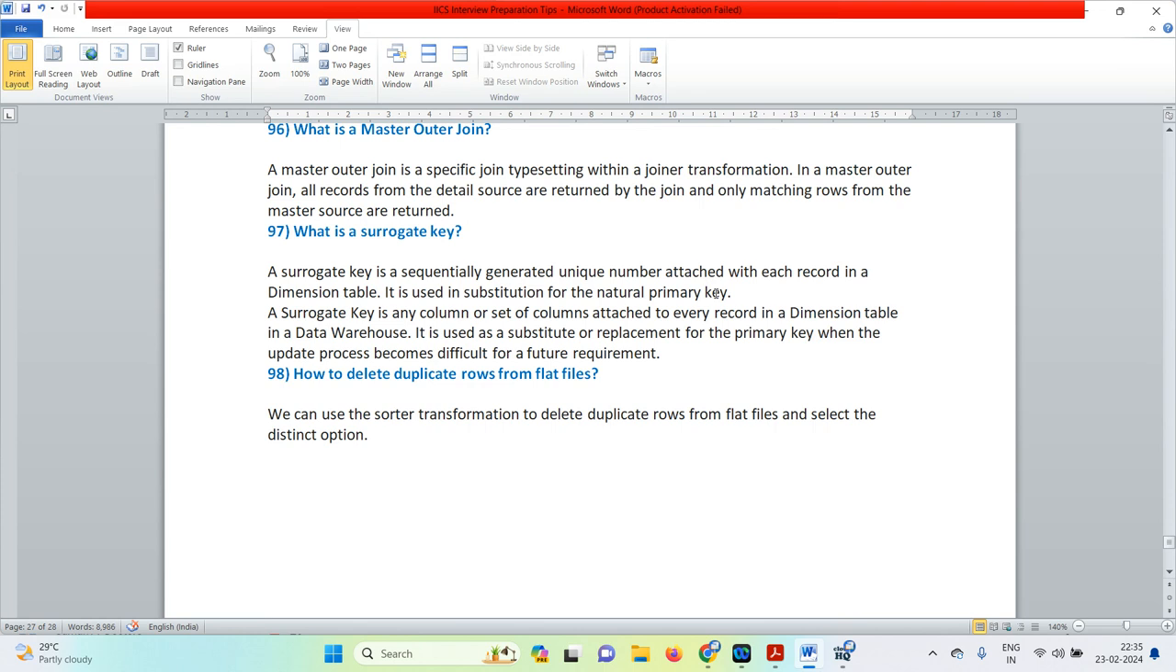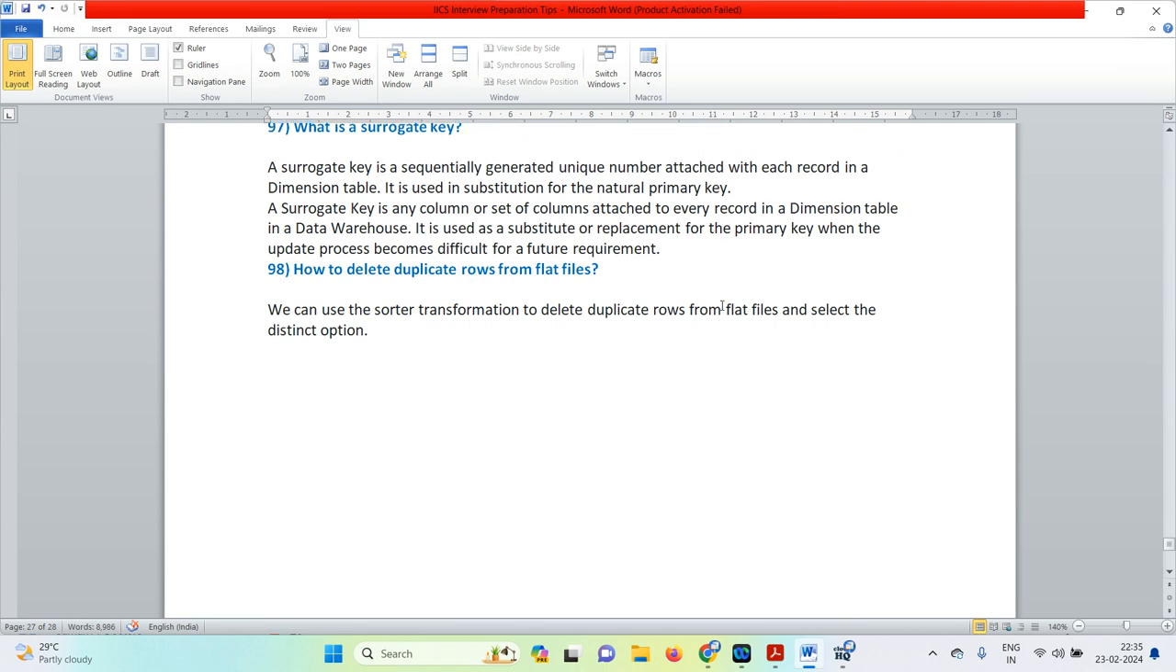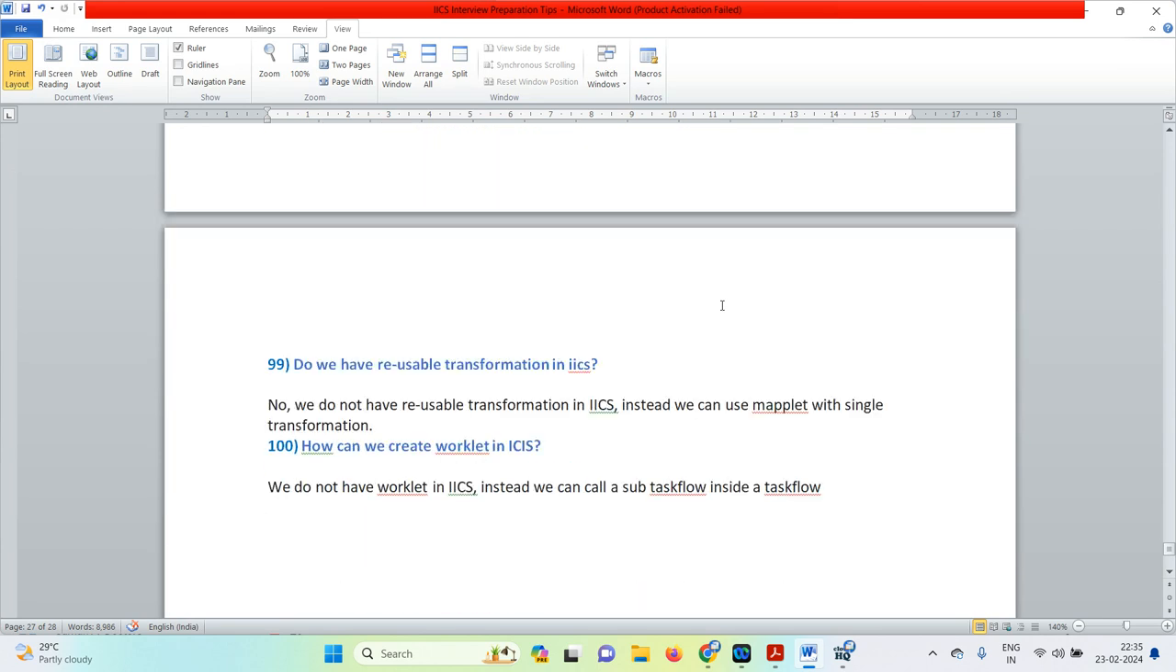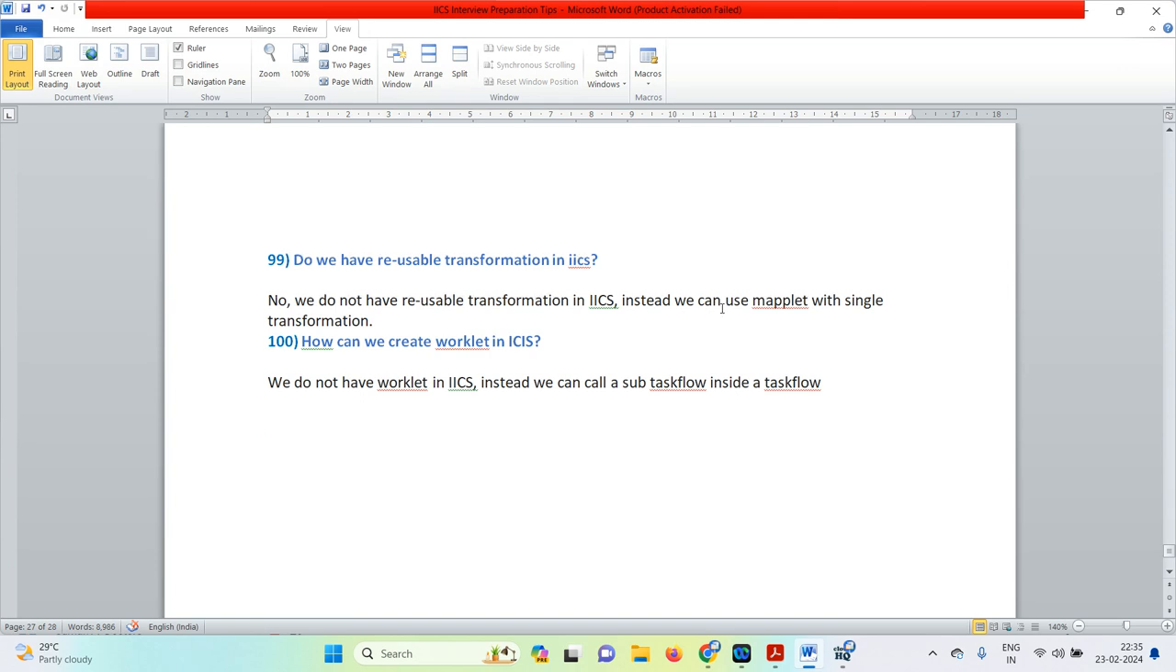How to delete duplicate rows from a flat file? We can use a sorter transformation to delete duplicate rows from the flat file and select the distinct option. Do we have reusable transformations in IICS? No, we do not have any reusable transformations in IICS. Instead, we can use a mapplet with a single transformation.